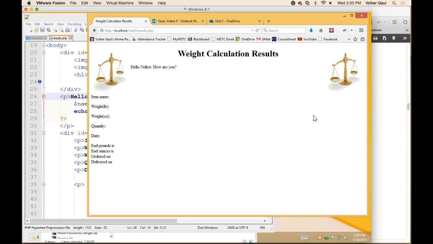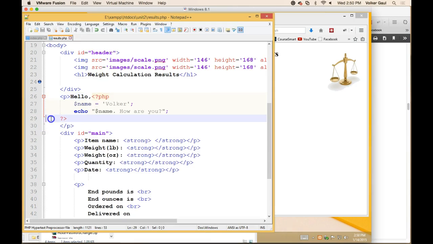There we go. So because the PHP was on another line, we got some white space. Does it do it if you have a space in between the hello and the PHP tag? Yeah, I'm pretty sure if I put that space here, it will.